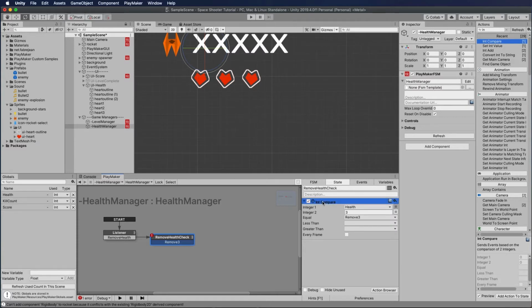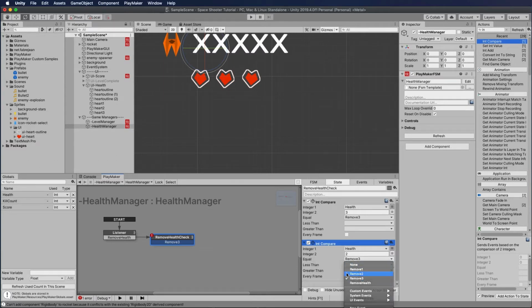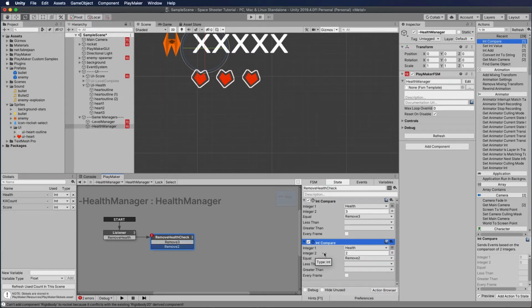So I'm going to do this again. I'm going to copy this action, paste it down, and then have another one. So if our health is at 2, we want to send that to remove 2. And we need to add that transition. And then I want to do one more in here. And if our health is at 1, we're going to go remove 1, which is going to then essentially be game over. Okay, so we need to add that transition.